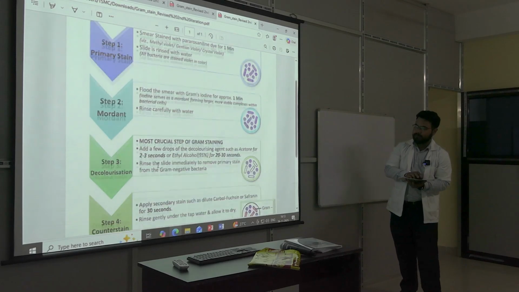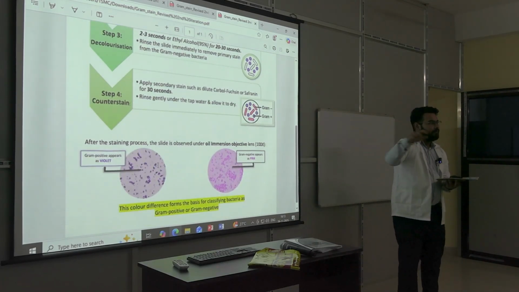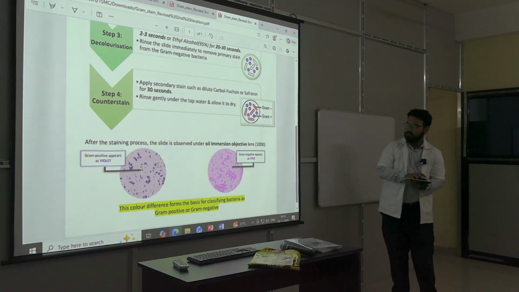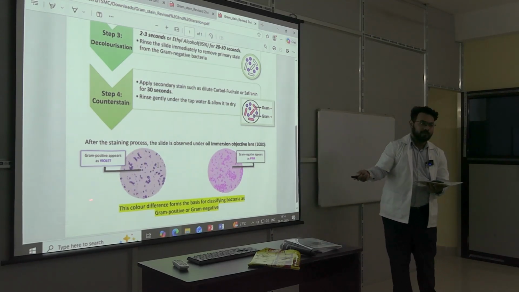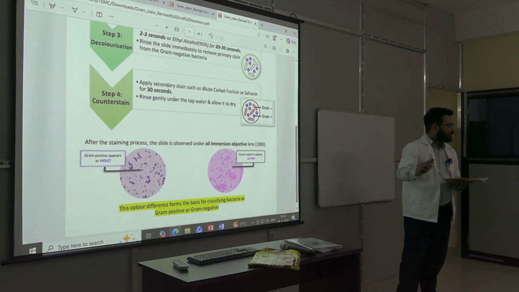And then on to the fourth step, that is the counterstaining. We'll use safranin, pour it, keep it for 30 seconds, and then we'll let it dry and observe it under what objective lens? Oil immersion objective lens, okay? So under oil immersion, if it is gram positive, it will appear purple. If it is gram negative, it will appear pink. Okay? So let's go and do it for yourself.